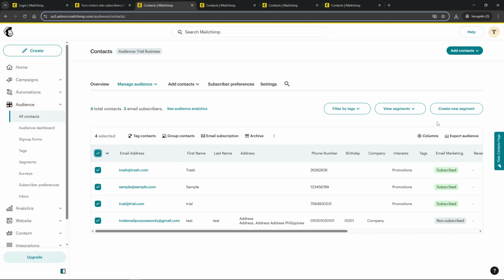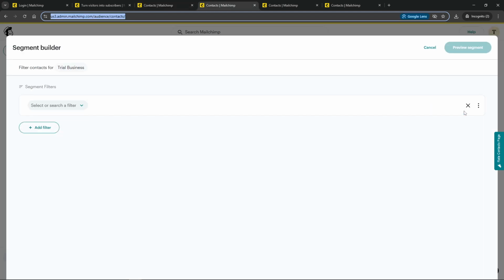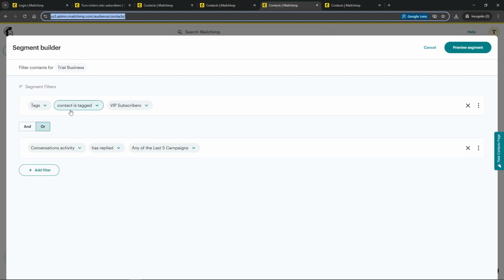Now, look for the Create Segment button. When you click on this button, you're opening the door to a world of flexibility and precision in email marketing. You're then presented with various conditions via drop-down menus. This is where you get to decide how you want to split up your audience.